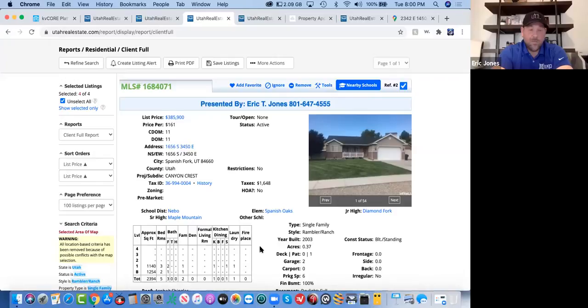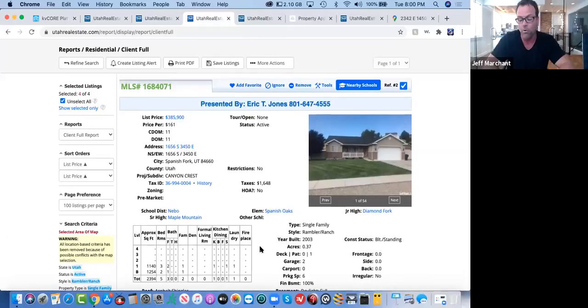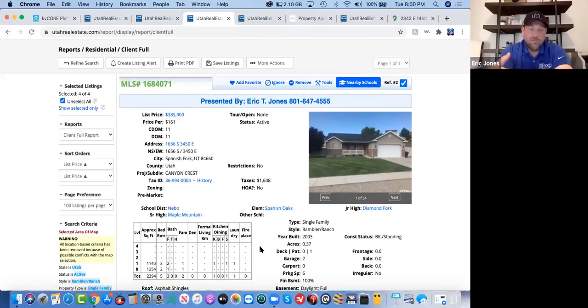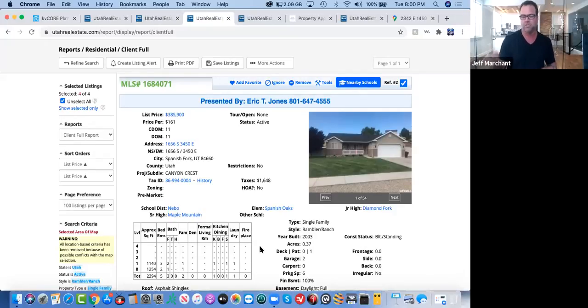Wow. So, contingent on appraisal? He didn't say it wasn't contingent on the appraisal, but it was $5K non-refundable for any reason. Wow. $12,000 over asking and a 15-day close.